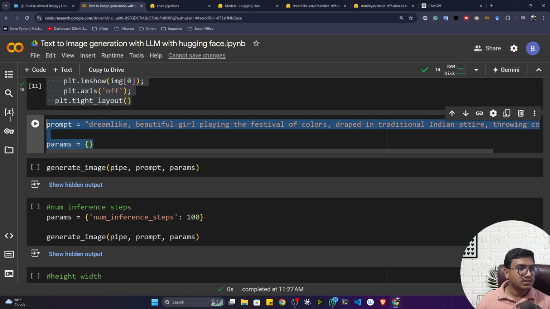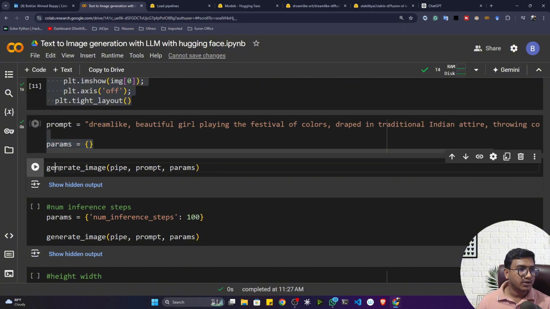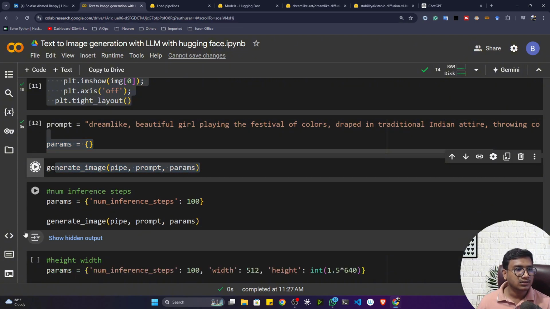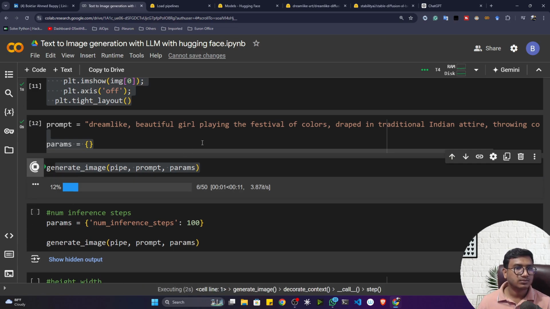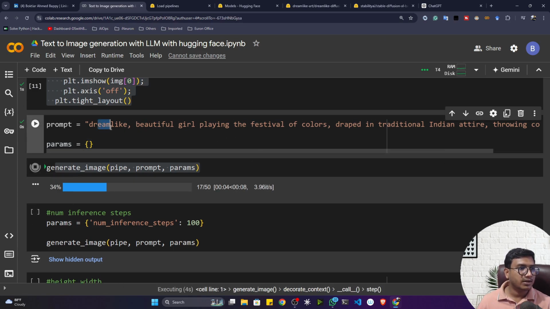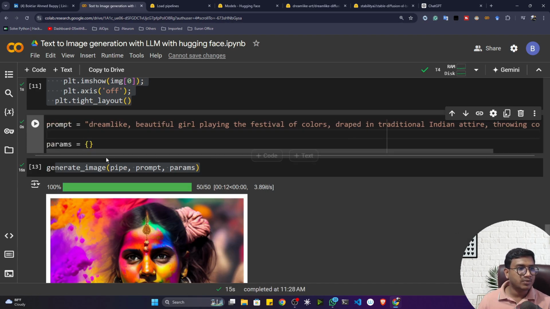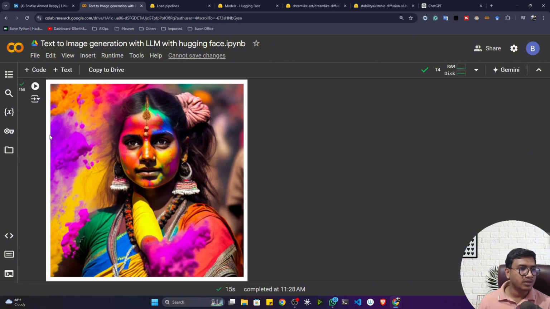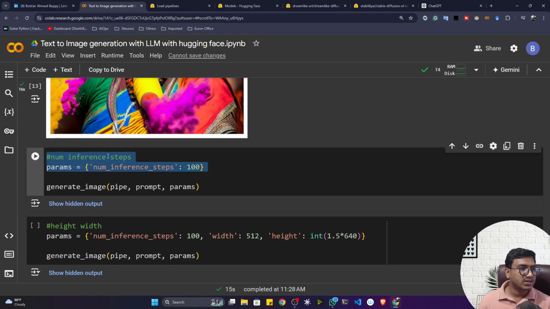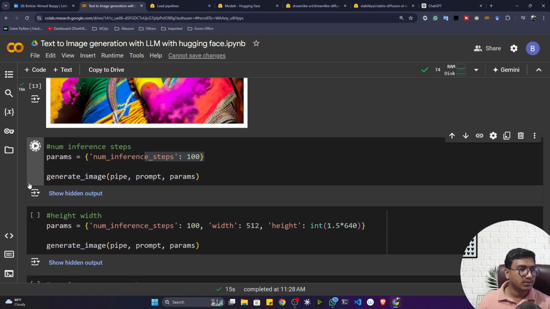Now this is another prompt I have prepared. As of now, I am not giving any parameters, it's empty. Now if I pass these inside my generate function, it will give me the image. So this is the prompt: dreamlike beautiful girl playing the festival of color, wrapped in traditional Indian attire, throwing colors. Now you can see, based on the prompt, it has given me one beautiful image. Now I can give any kind of prompt. Let's say number of inference steps, I have given 100. Now let's see what kind of output I get.